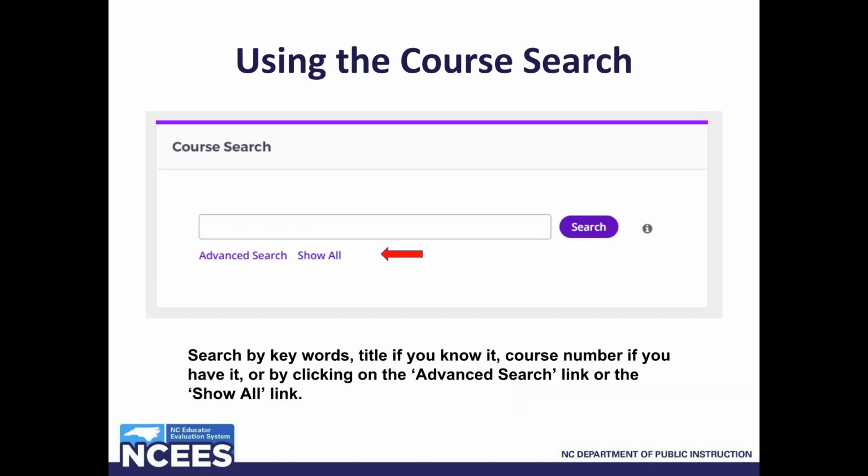If you choose to just use the course search container, you can search by keywords, a title if you know it, or a course number if you have it. You can also click on Advanced Search and Show All.